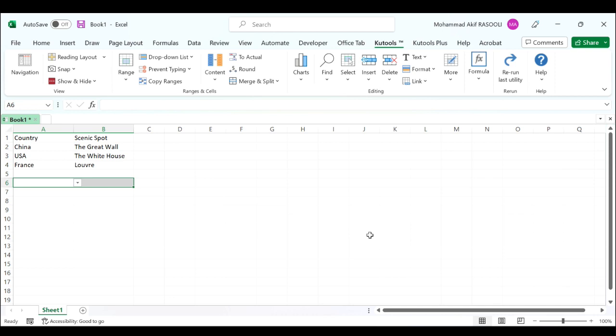And now the dependent drop-down list has been created. It has two sections, one for country. If you click the country in the second drop-down list, the country list will appear. And if you select the scenic spot from the first drop-down list, the list of scenic spots will be available for you.